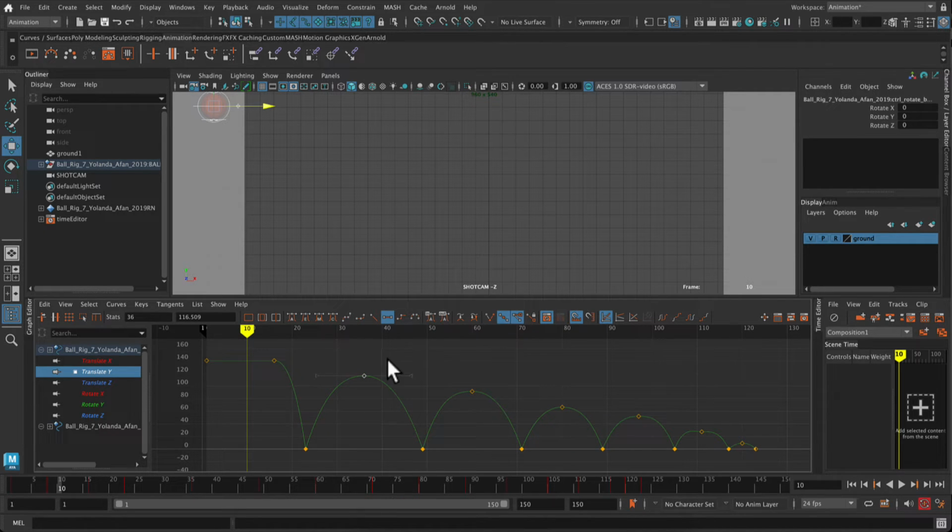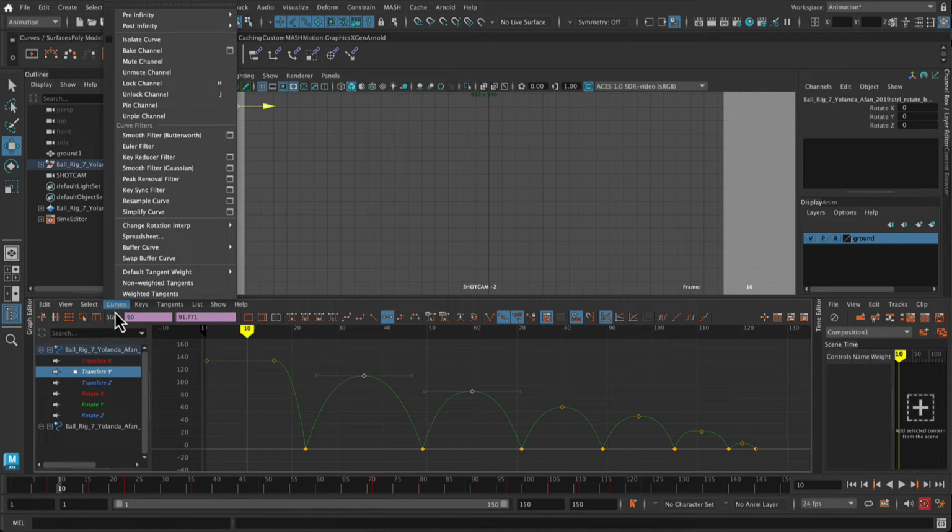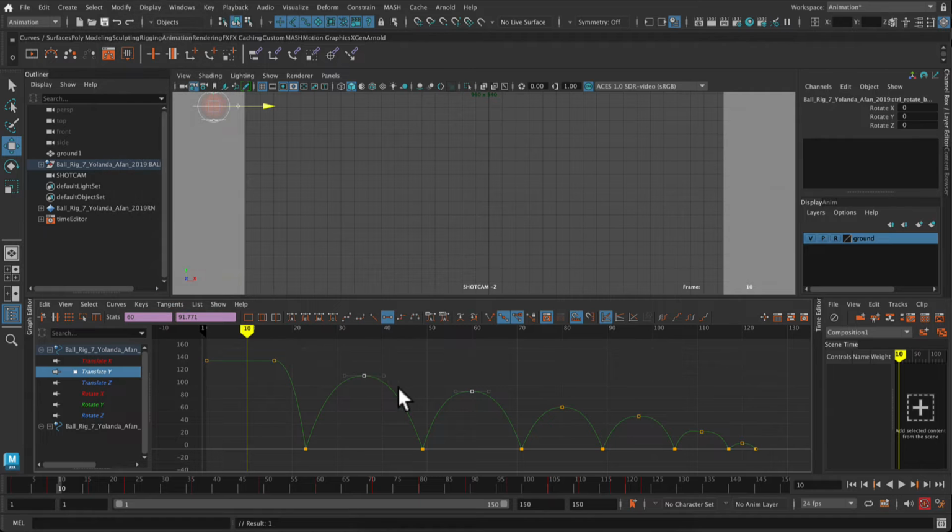So we haven't talked about this yet, but there is a thing called weighted tangents. And basically what it means is that you can change the length of these handles to make this curve flatter at the top and sharper at the bottom. So that's one way of doing that. So let me just show you that. So go to curves and weighted tangents, and see how it changes the length of these handles. Actually, it changed all of them.